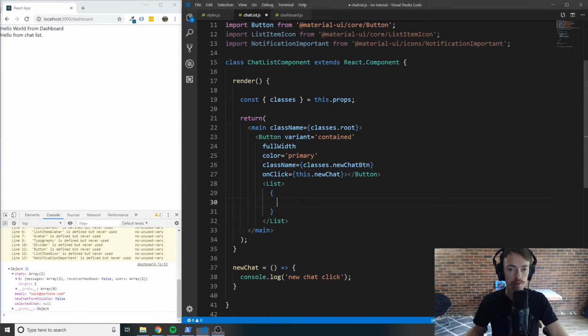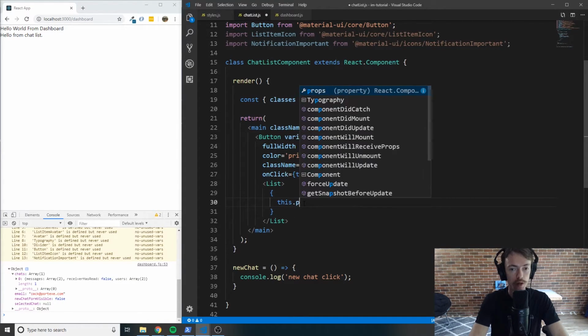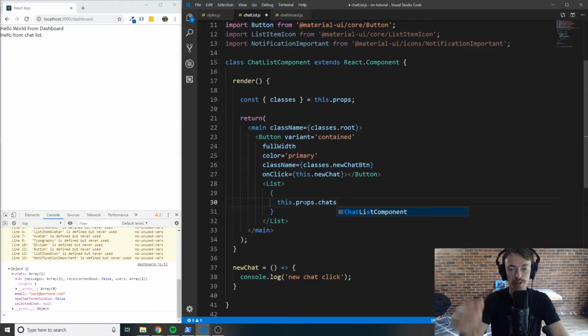Inside of the list, we want to return several list items depending on the chats that we have. We're going to loop. Well, actually, we're going to use a function of the array object called map. We're going to say this.props.chats. So we're accessing the chats that we're passing in as a property from the dashboard component.